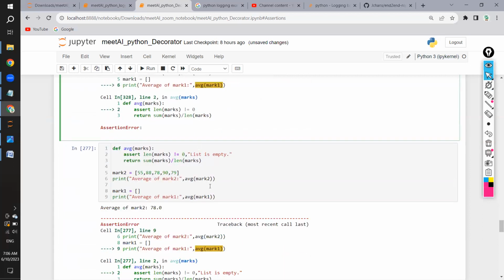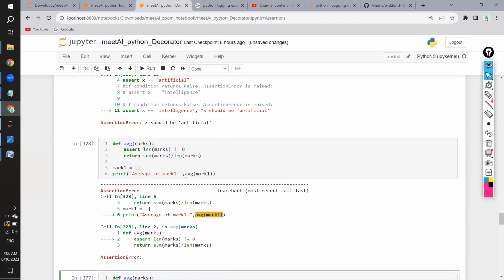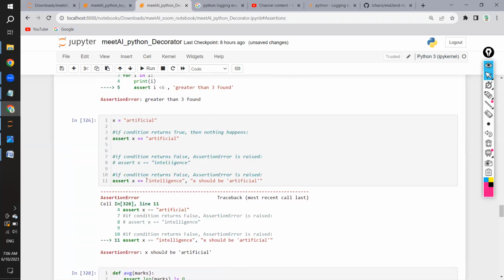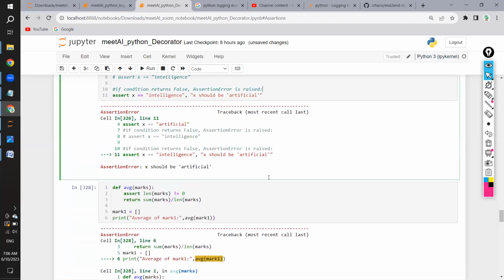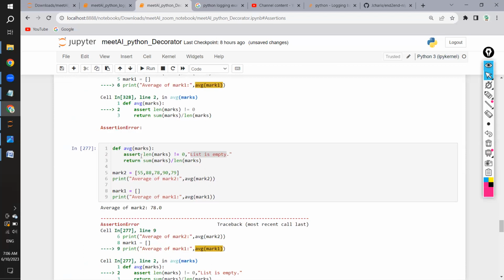Similarly, if I show you an extension of that example, now you can also write some message over here. As I said initially, you have the condition, and if you add a comma, you can also write some corresponding message. So here I'm saying if at all this condition fails, just print a message like "list is empty."